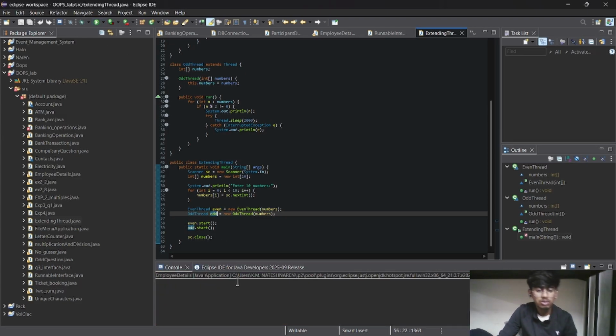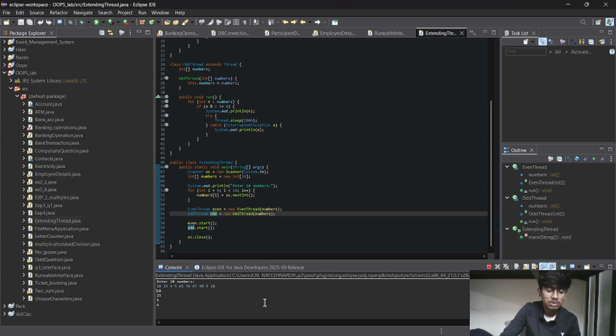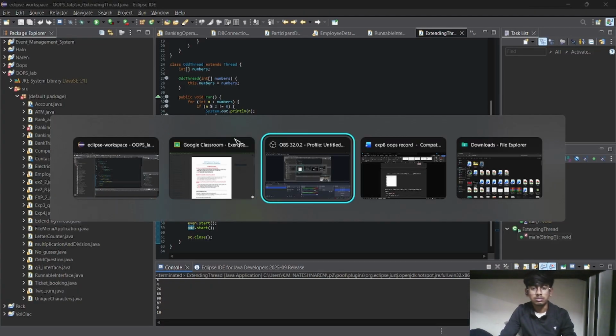If we run this code, it asks us to enter 10 numbers. Let's say 10, 15, 5, 65. Enter 10 numbers, and it prints out the odd and even numbers. Like there are even numbers 10 and 4 and 76. There are odd numbers like 23, 5 and 65 and others, and everything is given as output. That's it.